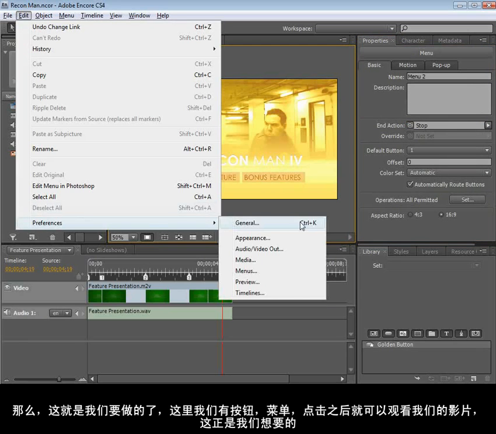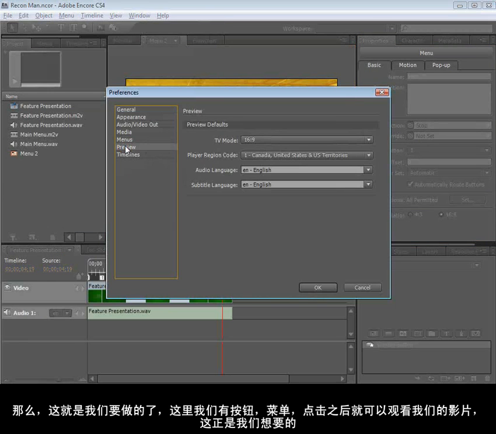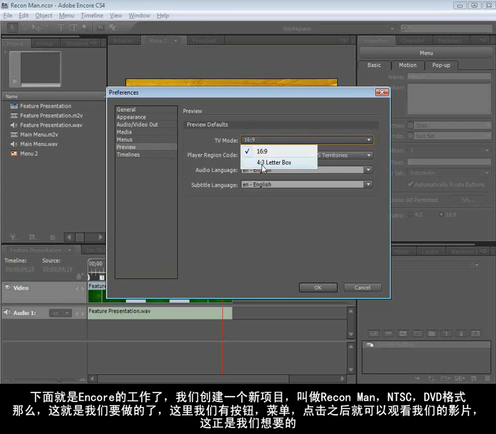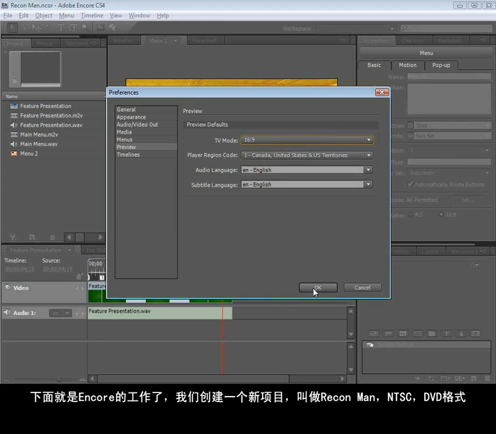Okay, so we have our motion menu, and we have our 2 buttons, and the menu also loops perfectly. And when you click on a button, it's going to go on to the feature presentation. So that is essentially what we're going to be taking a look at.